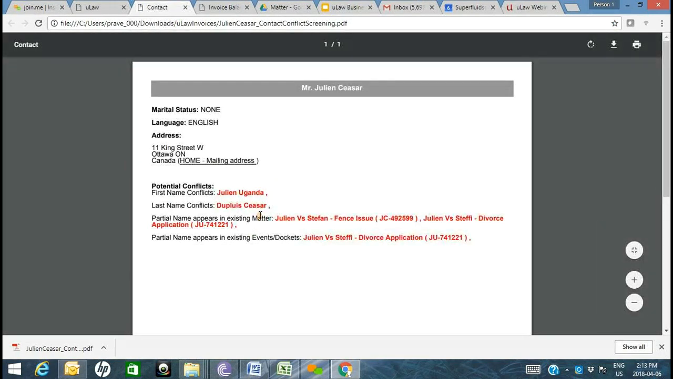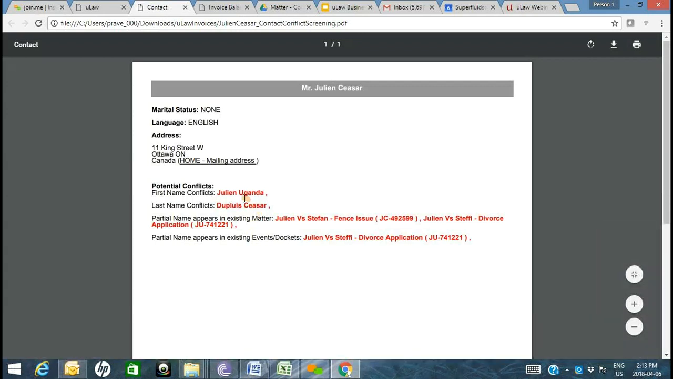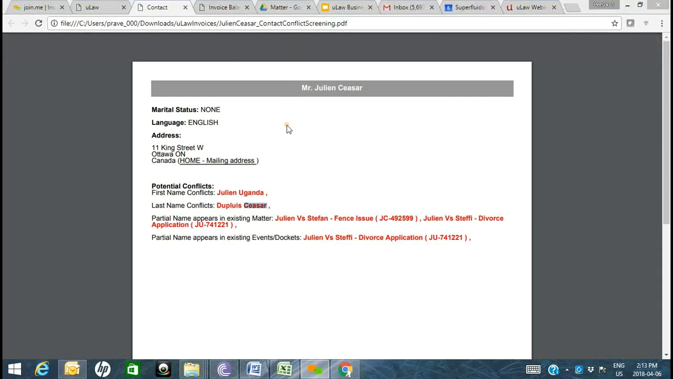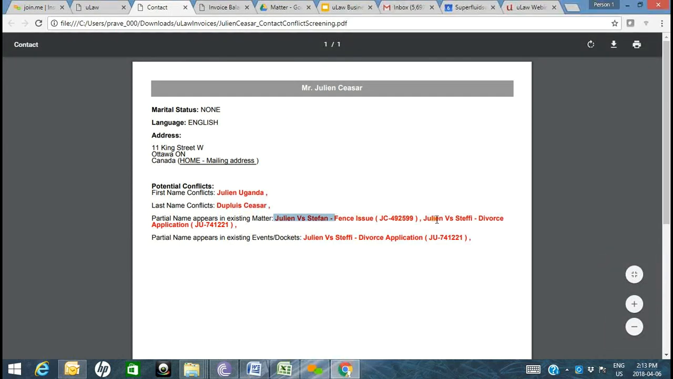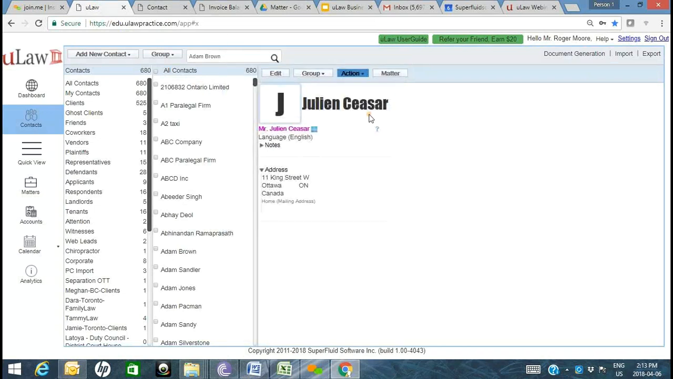And if you look at the conflict screening, what we've done, uLaw, is obviously we've looked at the entire database and looked for any conflicts, such as first name, any last name conflicts. So there is a duplicate Caesar, obviously. So you can do some further investigation to make sure that it was okay to represent Julian to begin with. And you've got, obviously, a couple of matters that have already been created. That's because I'm taking an existing client. Obviously, it takes you the most recent piece of information.